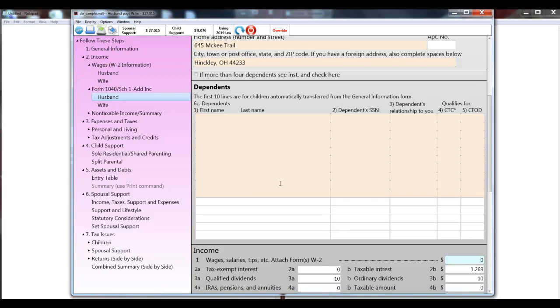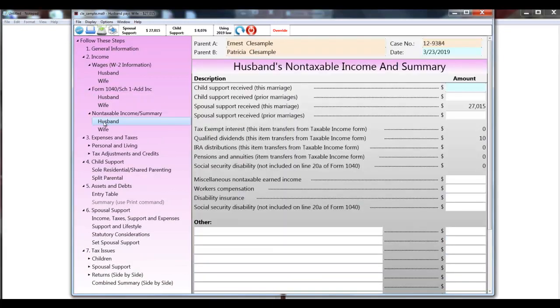If you're wondering why we have a dependent section when there are no longer dependency exemptions, the answer is that dependents still count for purposes of determining head of household filing status, the child tax credit, the child care credit, and the earned income credit. With that said, let's move on to the last income section, which is non-taxable income and miscellaneous income.